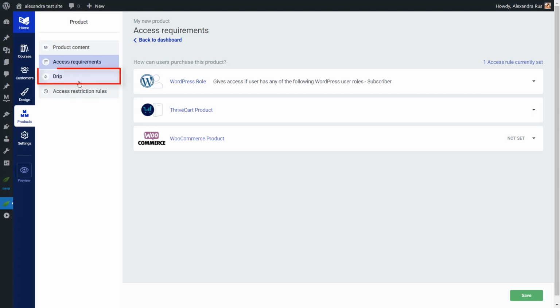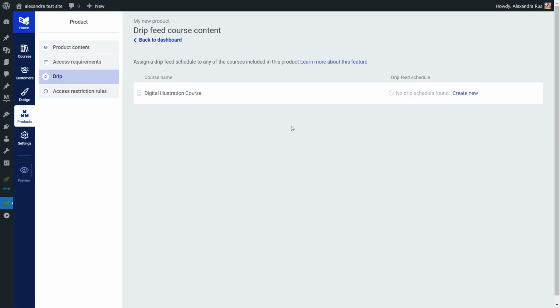Next, we have the drip tab, where you can apply a drip schedule to your course content. Now, this means that you can drip feed content to your students at specific times set by you. The drip schedule can be set directly from your course overview dashboard, but then it's mandatory to return here to this tab and make sure you apply it to your product.